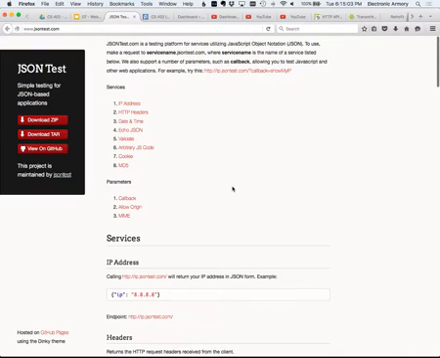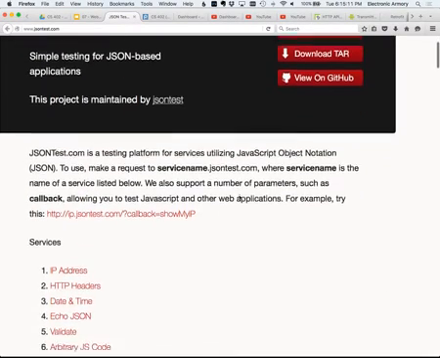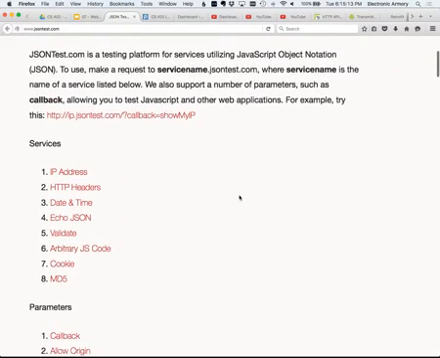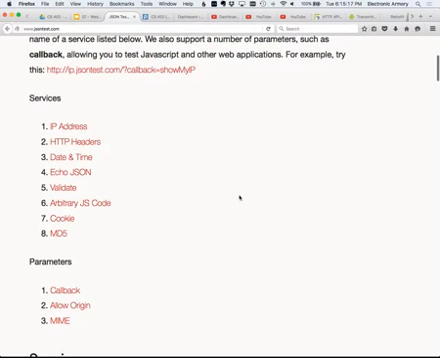All right, so you can go to this website. It's just called jsontest.com. Let me expand these a little bit for you. Oh, and it's responsive. That's very nice. All right, so they have all these services in this website that you can just hit and, you know, test out if you want.